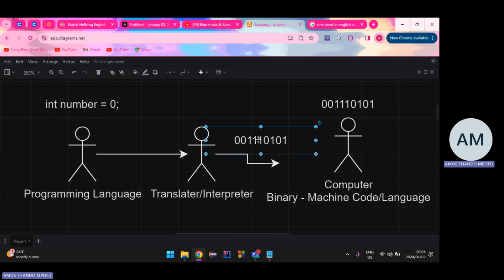So now we have a basic understanding of what programming is in general, what a programming language is, how it gets translated, how the computer knows what to do even if we wrote it in a specific language. Because there's a translator. There's a middleman in between who's translating to your computer.